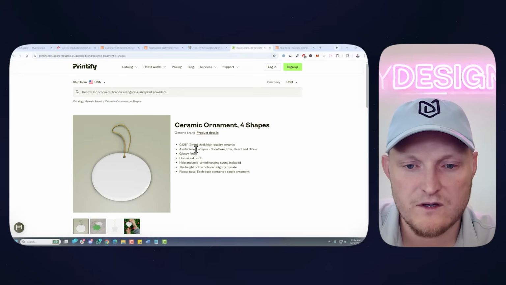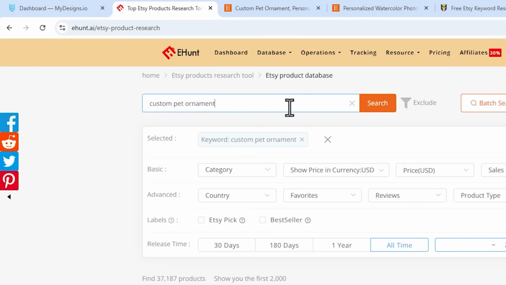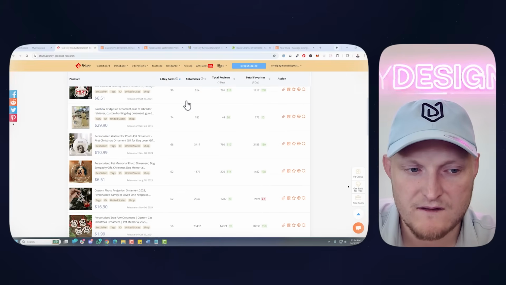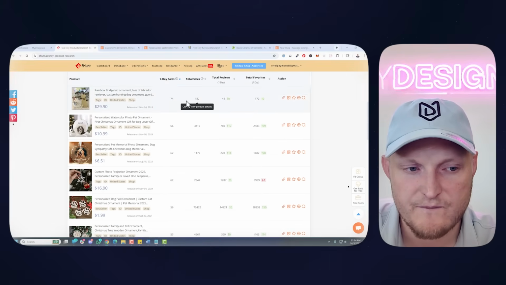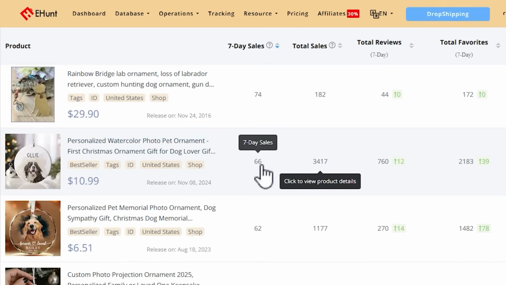So now let's go and do a little bit of product research. I've already gone ahead and did that. I'm over on eHunt here and I did custom pet portrait. And you can see there's a lot of demand already and we're not even in the peak of quarter four yet. It's just at the start. See this one right here? This is exactly the type of ornament I want to sell. So 66 sales over the last 7 days, 3,417 sales, and this thing hasn't even been up for a year.